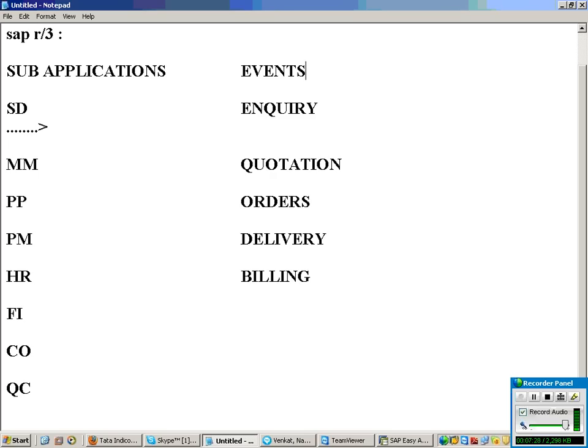So now these are called, each sub-application will have what? Events. Each sub-application will have. So just now I said for purchase, what is that now? First is request for quote. Then you have goods receipt. Then you have billing invoice. So like that, every sub-application will have different events.